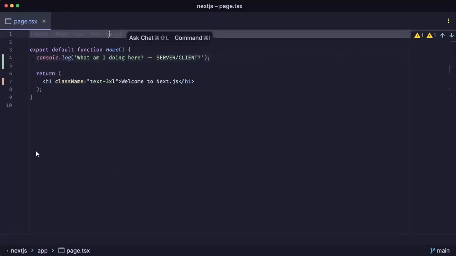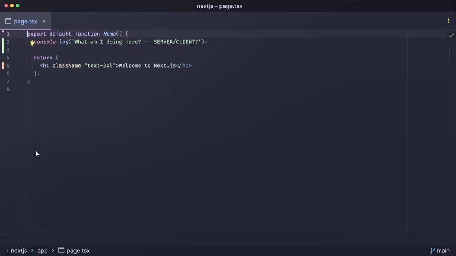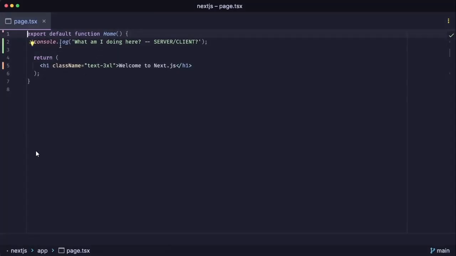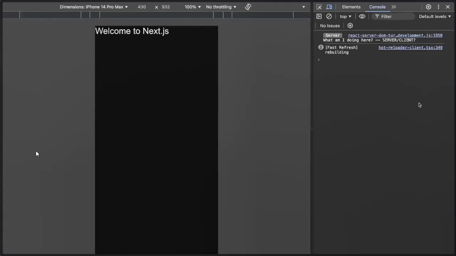By default, we have absolutely nothing here. Just export default function home, where we have a console log and an h1 statement. Where do you think this console log will appear? Do you think we'll be able to see this console log in the browser? Well, up to this point, I would tell you, no, it's not gonna appear in your browser because this is a server-side component, but would you look at this?